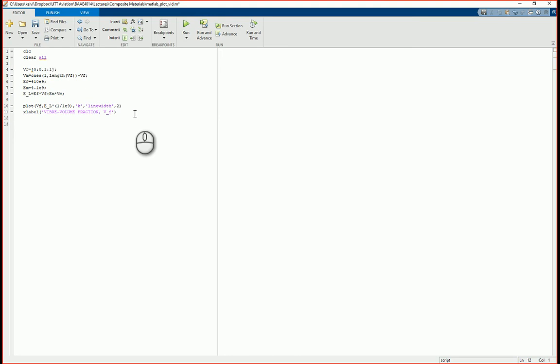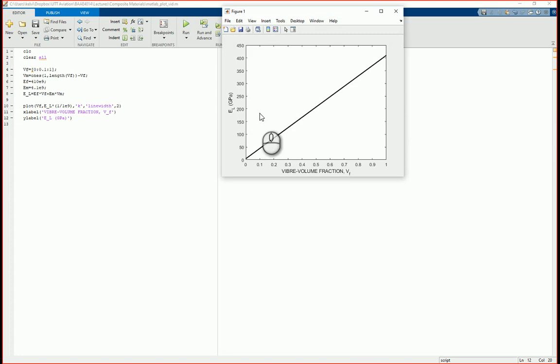For the Y label, the Y label was E subscript L and then open bracket GPa. Those were our units. So if you run again, we can see we have that here.